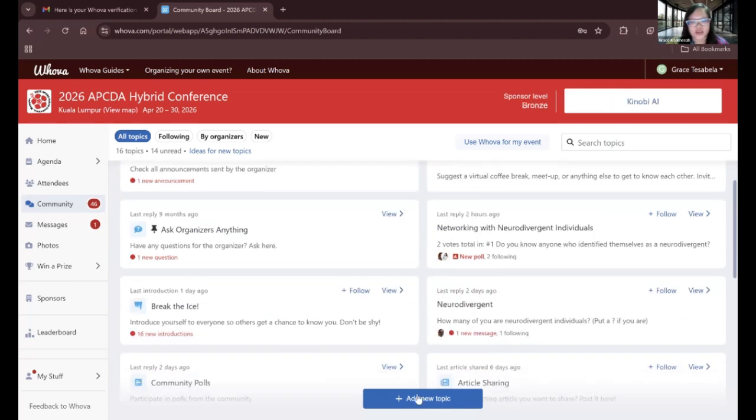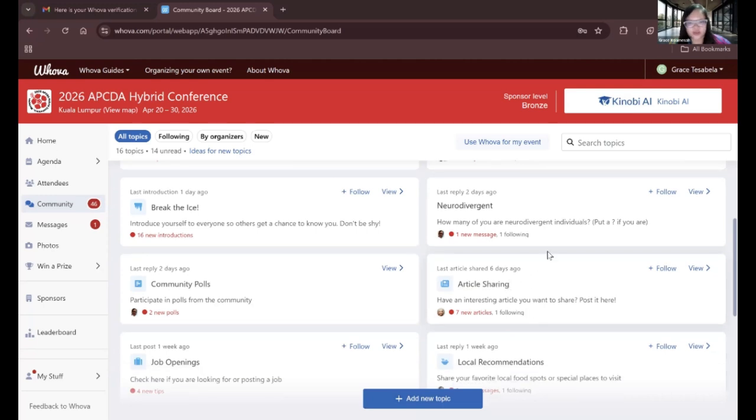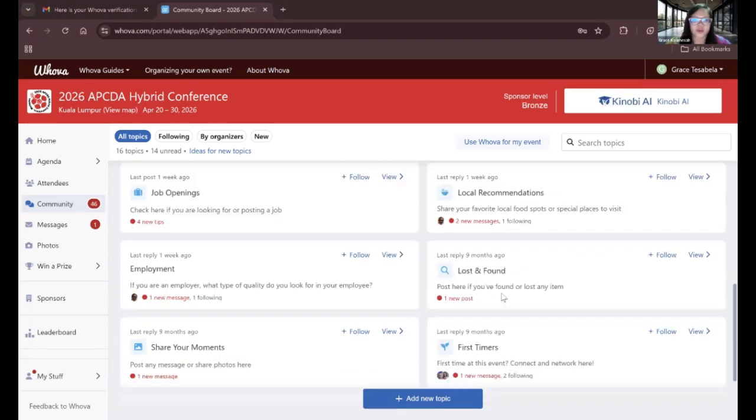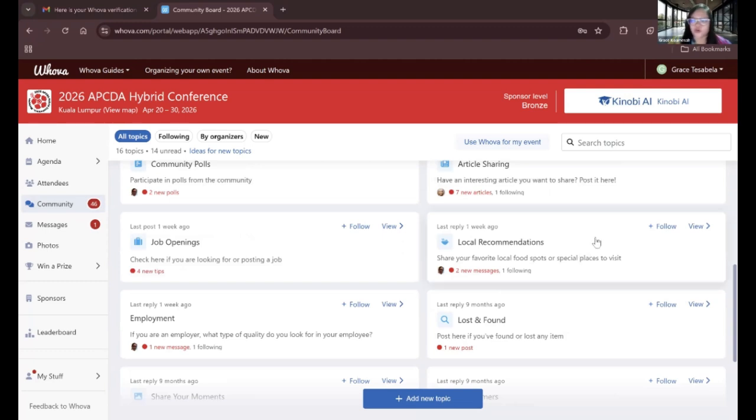So you can add a discussion by clicking on this button, and then you can also join other people's room. So if you feel like, I don't know what to add, but I want to be contributing to other people's discussion, you can also do that around here. Or if you're coming in person, for example, and you wanted to know, what should I do in Malaysia? You can also come to this one, local recommendations, where our local attendees can give you recommendations on what you can find or what you can do while you're already traveling to Malaysia.